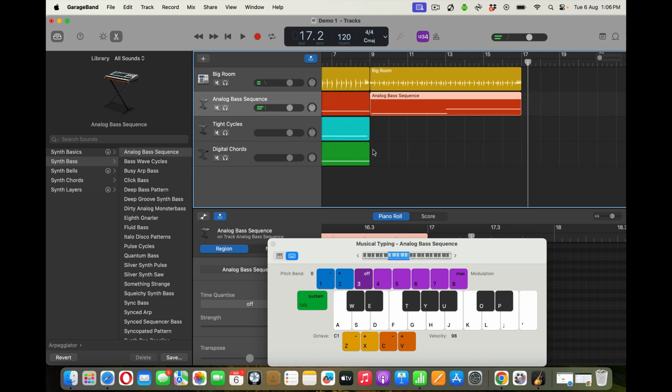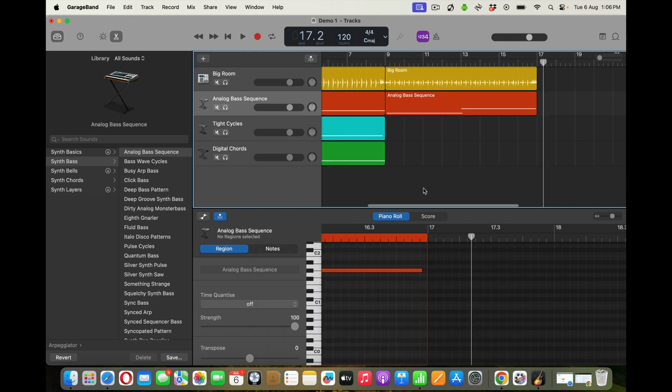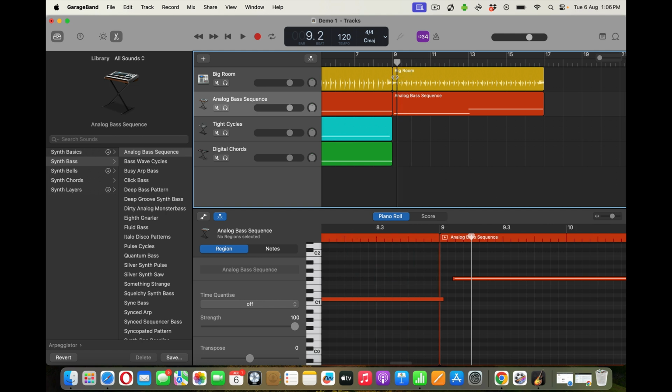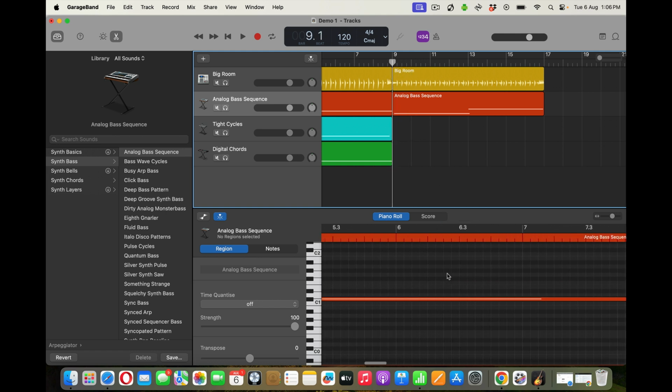Now, one of the problems I'm having today is I'm actually using Bluetooth headphones to record this, so all my timings are a little off. I'd suggest not using Bluetooth headphones and just using wired headphones, but I don't have any headphones right now with a wire available. So you can see my timing's slightly off.